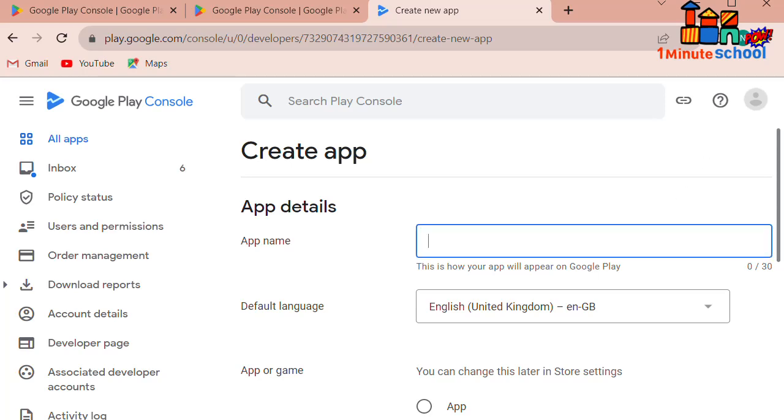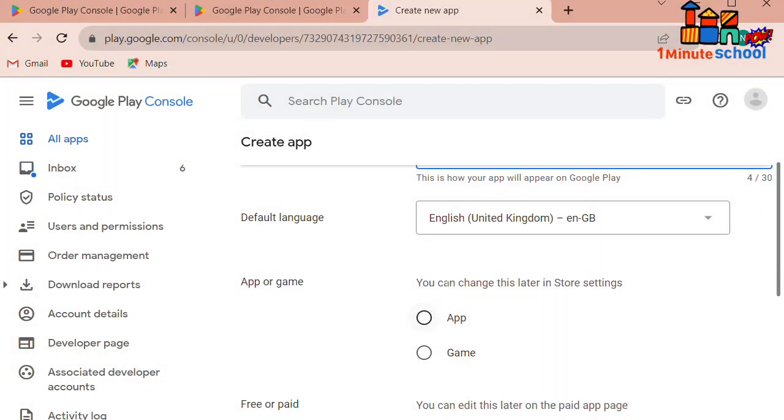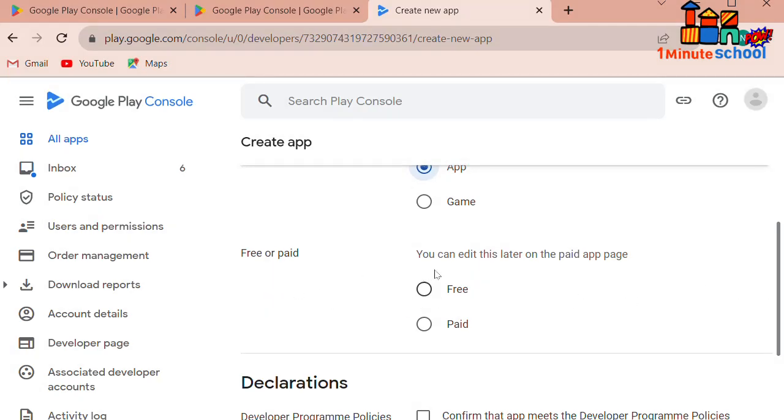We can type any name here, so I'm gonna type demo. We can change it anytime before sending it to review. All right, so I'm gonna type here demo, and you can see you can change this later in store settings. So it's probably my apps, so I'm gonna choose the app option, and you can see here you can edit this later on the paid app or free apps.